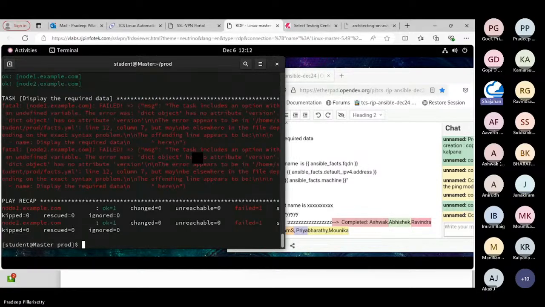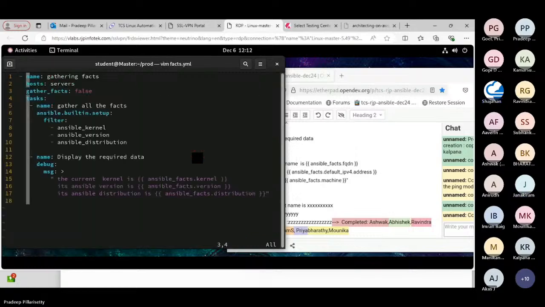The task included an option with under dictionary object attribute version. Dictionary object attribute version appears to be the version-related problem that is coming up. What is that? Elsewhere it has been mentioned. Can you open up that? Yes. Vim facts. Okay, can you comment out all the filter options? Which one? All these things. Filter 7 onwards. Line number 7 to 10. Insert all, comment out. Yes, come down. Come down. Come down. Now run it.